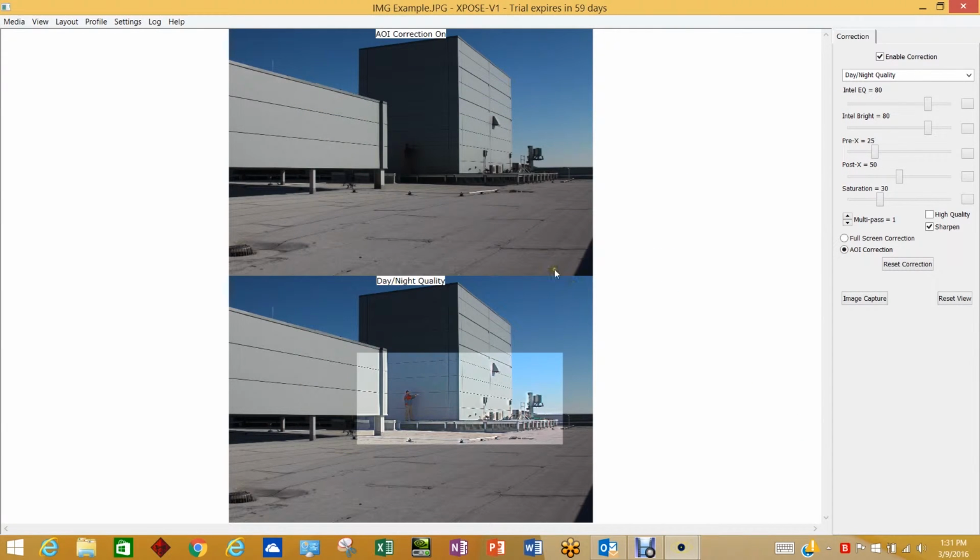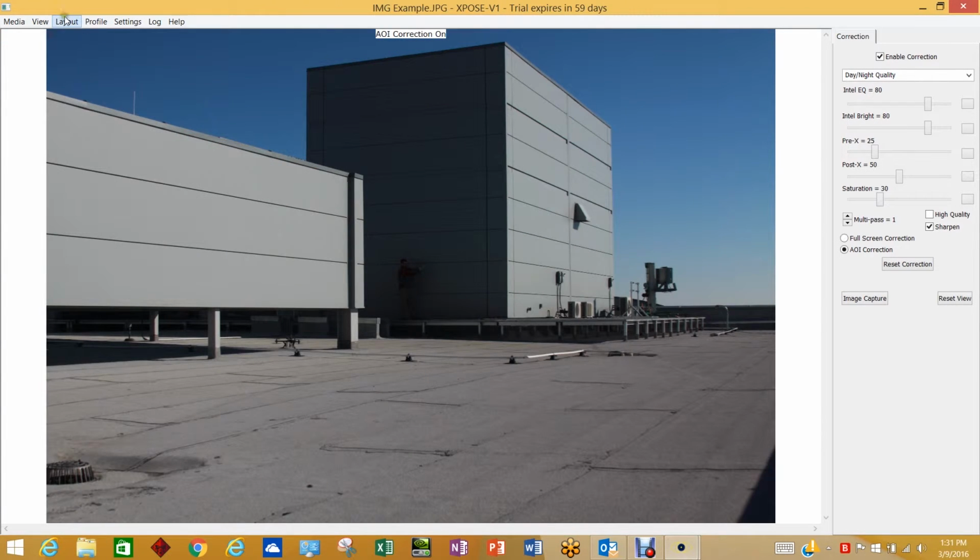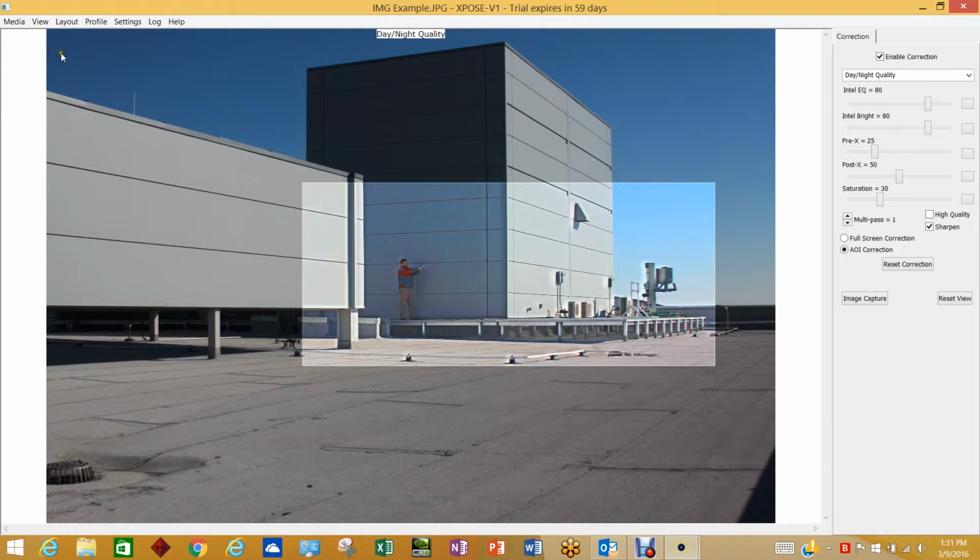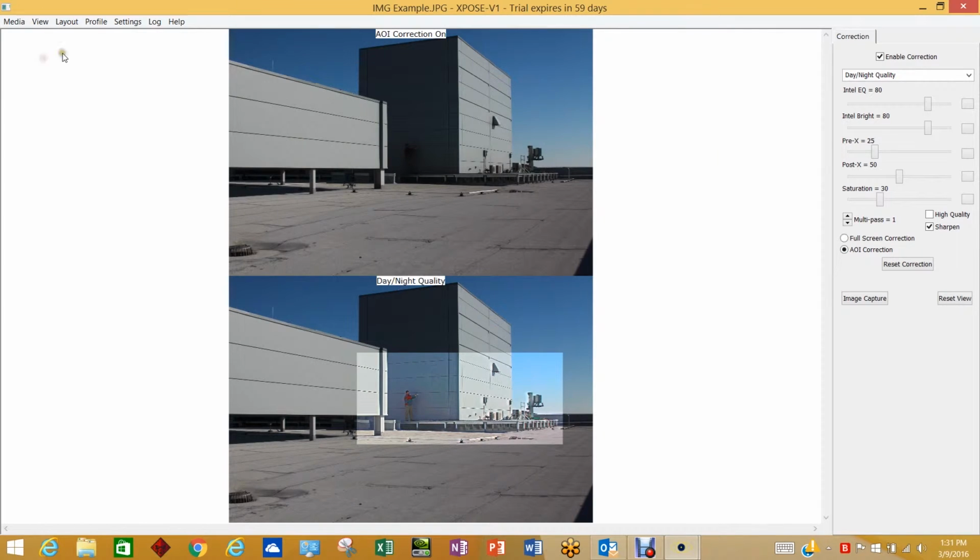The last step is going to be selecting your preferred layout when reviewing the enhanced imagery. To change the layout, select the Layout tab and then go through the results to see what you prefer. 1x1 original will show you the original uncorrected image. 1x1 corrected will show you only the enhanced version. And then the 2x1 will show you in different sizes.